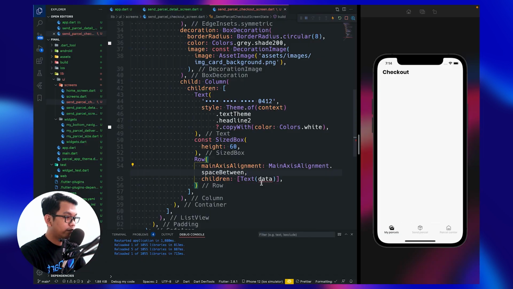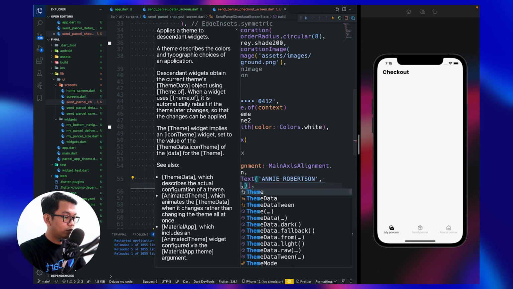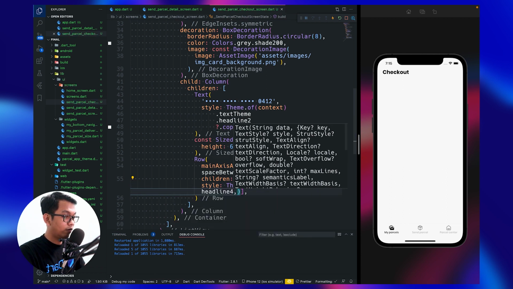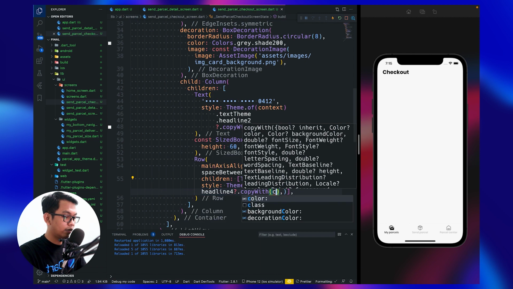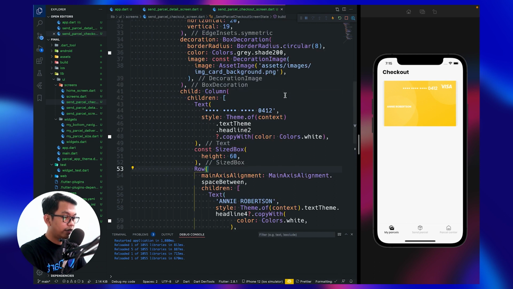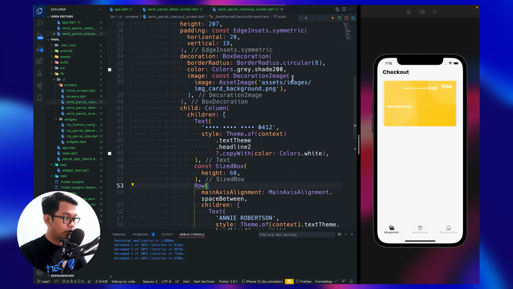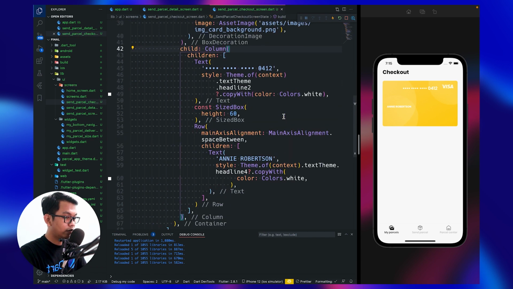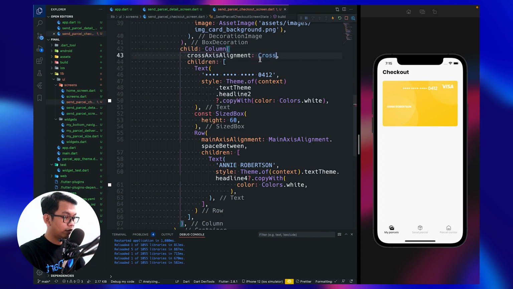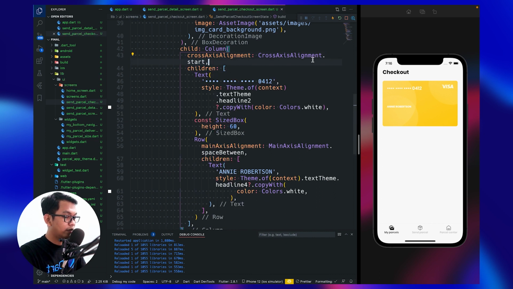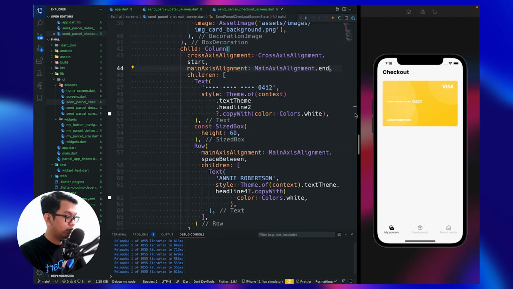And for the value, copy from here. And for the style, we use from our theme, which is headline 4, but we replace the color with a new color, which is white, look like this. And now, as you can see, inside our image, we need to say fit, and we say fill. And inside our column, for cross-axis alignment, set it to start, and for main axis alignment, set it to end, look like this.